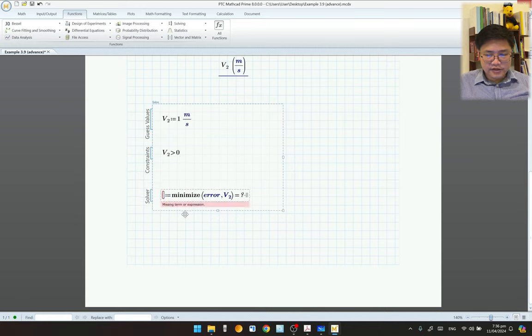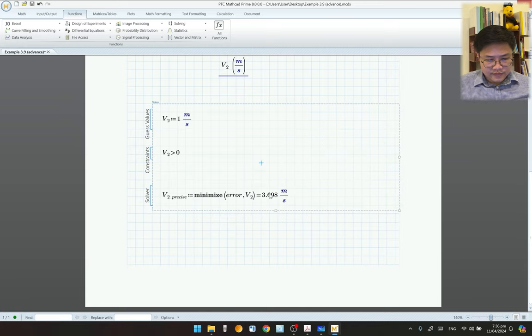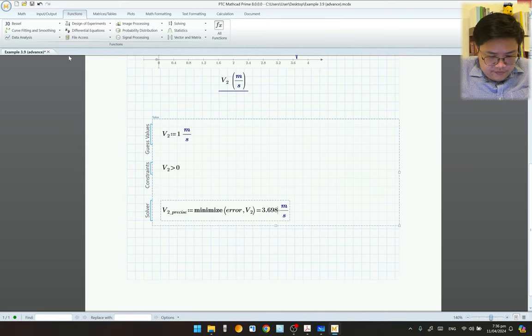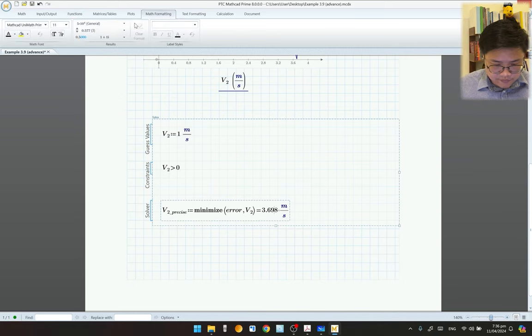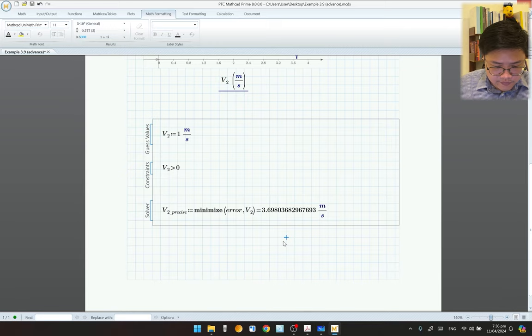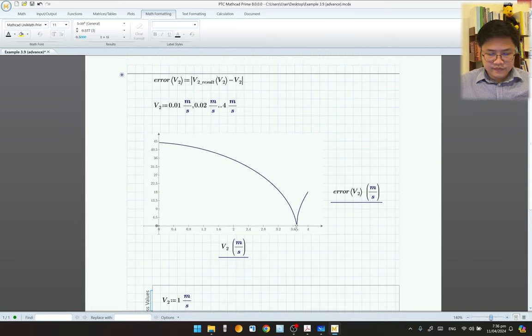Okay, let me define a variable. Let's say the V2 that is precise. So our V2, the precise value, or the value of this point, is 3.9698. But again, you are not coming this far just to get 3 decimal places. So let's find a way to increase the decimal places. To do that, you can go to math formatting. And here, these are the decimal places. Let's pick the highest one, 15. So this is the precise value of your answer at this point.